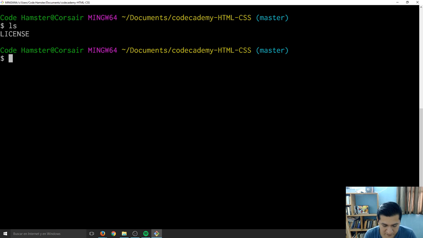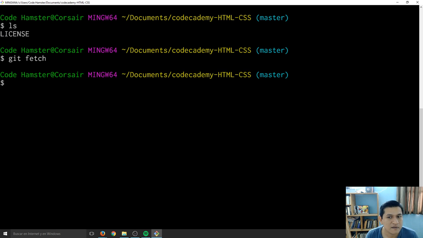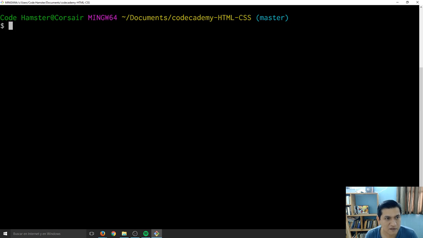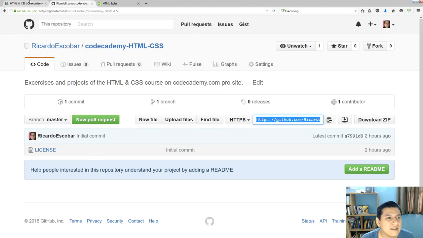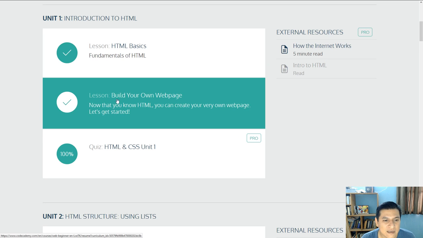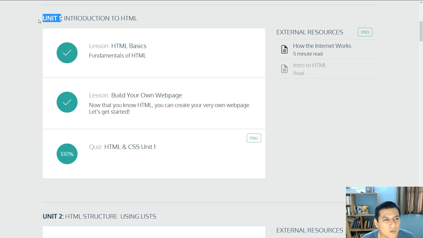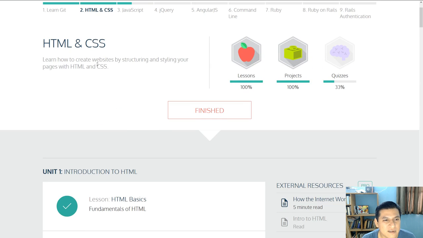So let's do a fetch first. There are no changes, I guess. And now, let's just clear this. What I'm going to do is create a new folder and name it just as the lesson I'm going to be working on. And that lesson is going to be build your own web page. It's going to be inside unit 1 of the course HTML CSS.